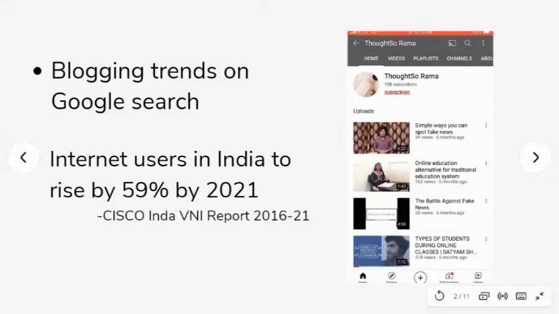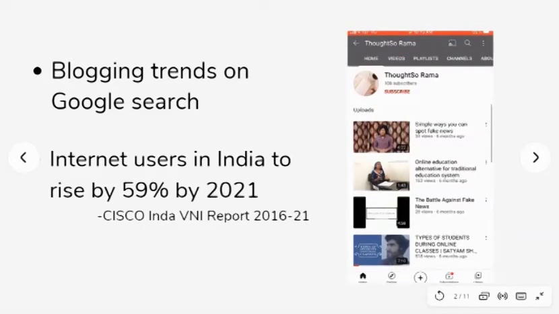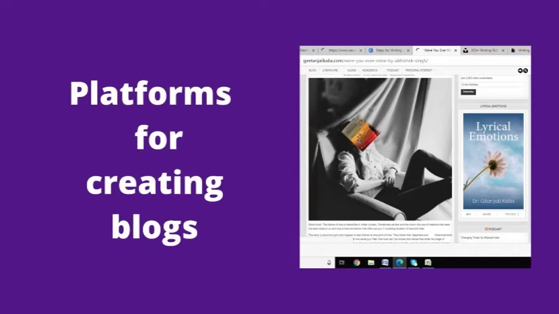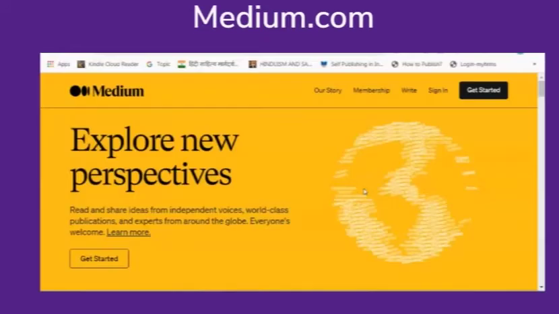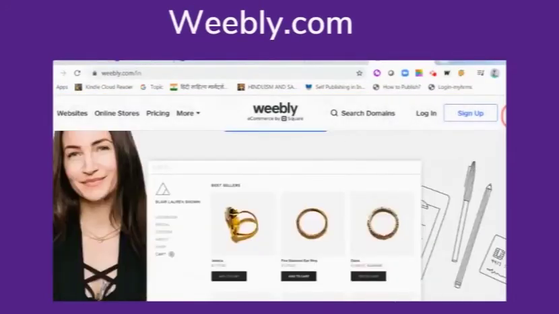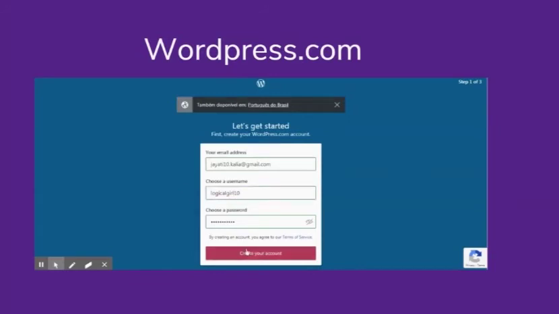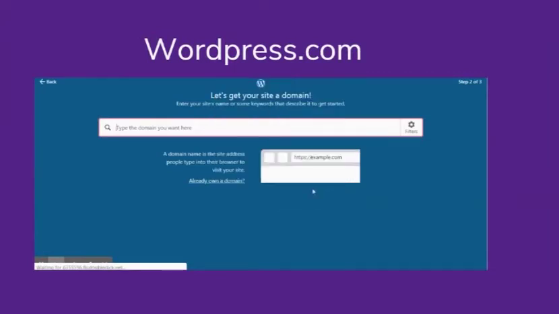Now why blogging? Blogging trends on Google search. Internet users in India would rise by 59% by 2021. There are many platforms that provide you the opportunity to create blogs. Here are some examples of the platforms that give you the opportunity to create a blog. So the first one is blogger.com, wix.com, medium.com, weebly.com and wordpress.com, which is the most common platform for creating blogs and websites.